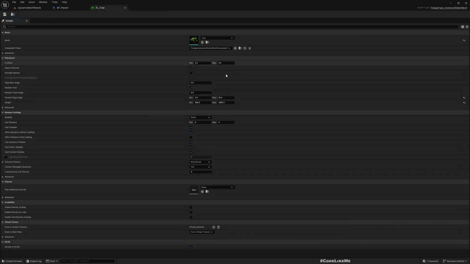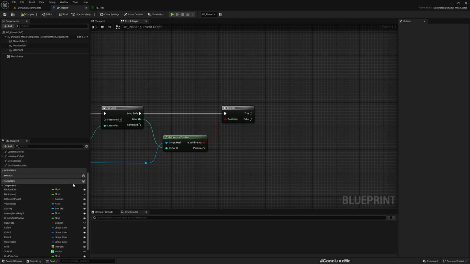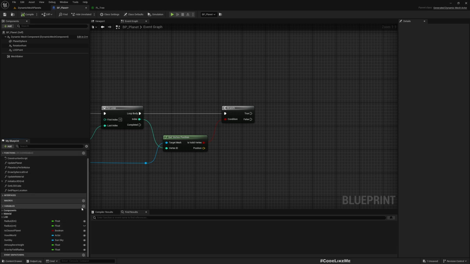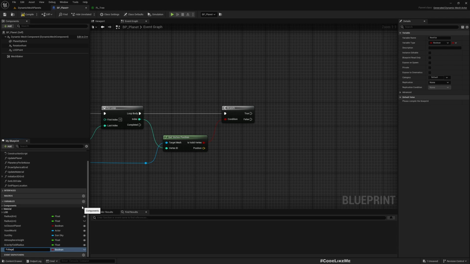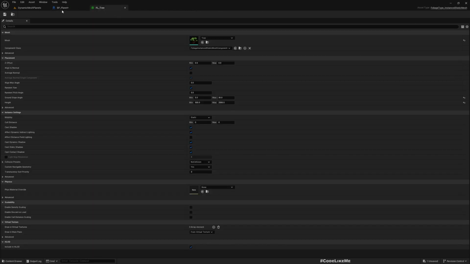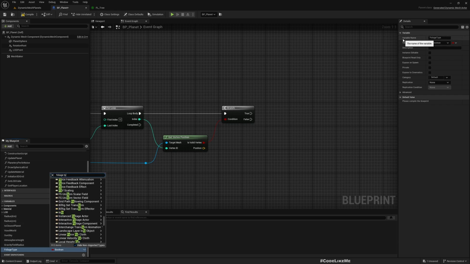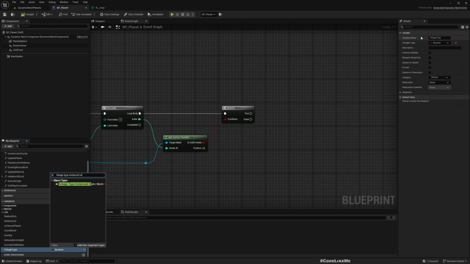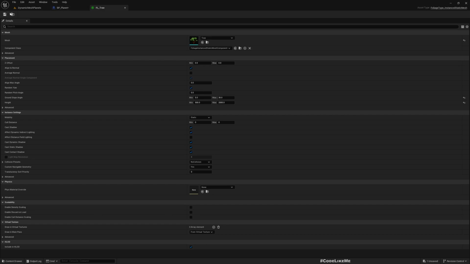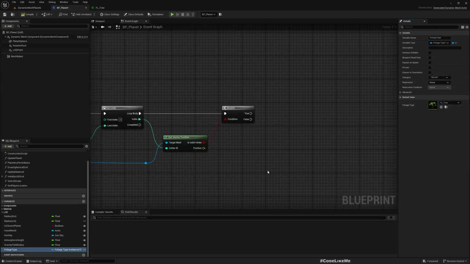Okay. Now I'll add a variable. I created some categories for variables so that I can keep this more organized. And here let's add foliage. I'll just call it foliage type. And what's the data type? Foliage type instance to static mesh. Okay. And for now, it's just one variable. Later on, we might have to change this into an array. For now, one is enough.